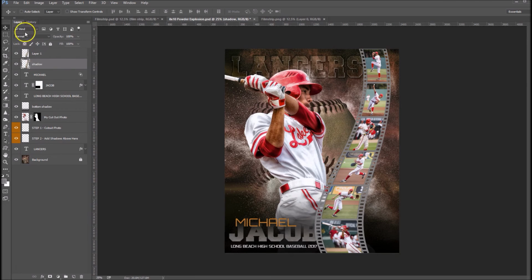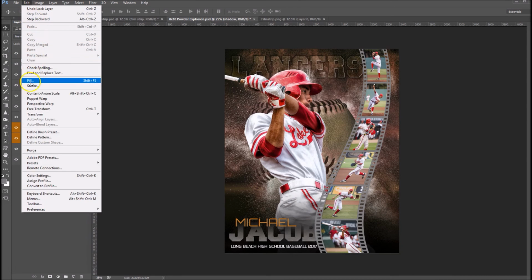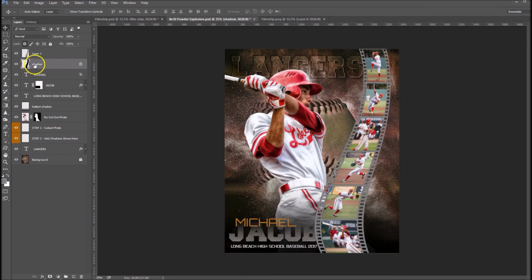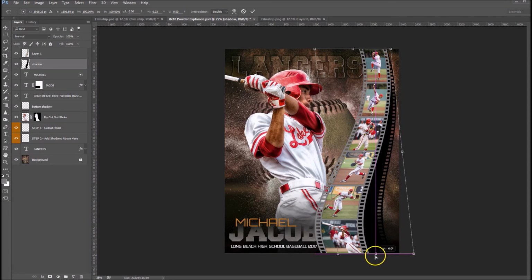Now, once again, I would lock the pixels and I want to fill that with black now. So we're going to do edit, fill, and we're going to fill it with black. Choose OK. All right. Now we can unlock the pixels because that is filled. So now we want to distort the shadow. So we're going to do Control T again on the keyboard, right click, distort. And what I want to do is pull this over here, so that we can sort of have that long shadow there.